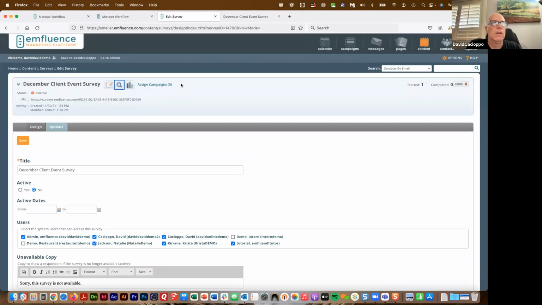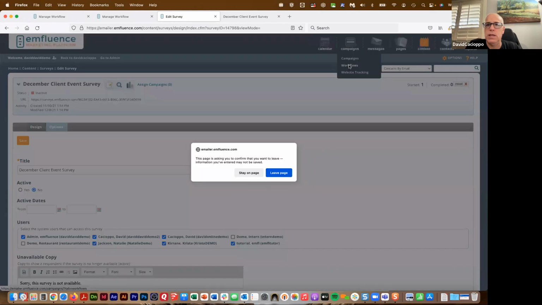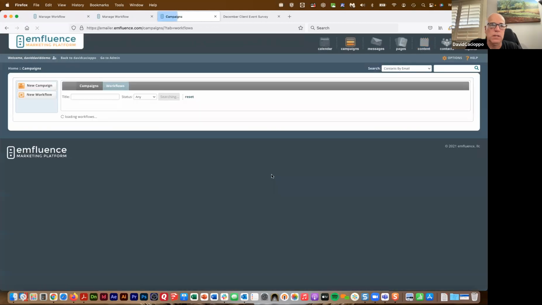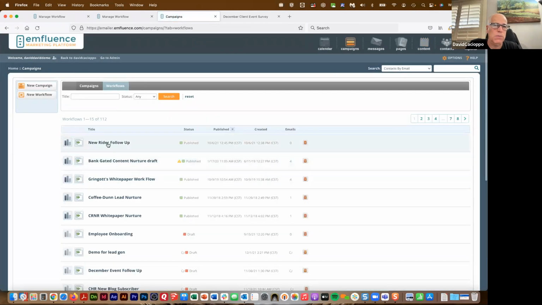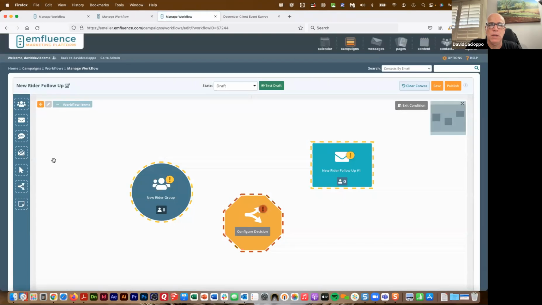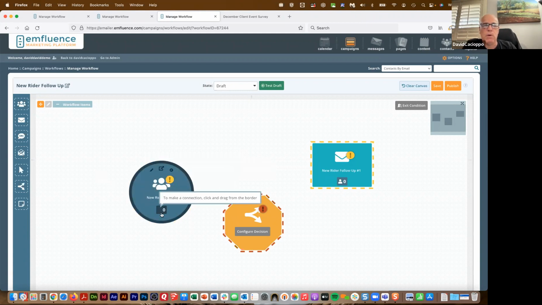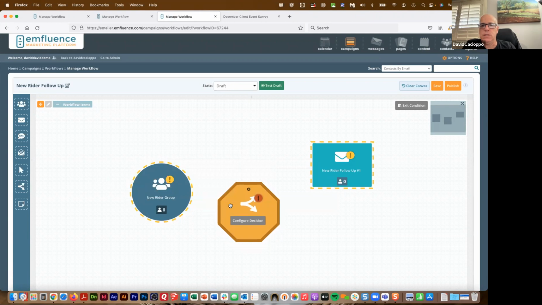All right, so some more updates and enhancements to workflows. I'm going to go over to, again, campaigns and workflows, and let's go to this new writer follow-up workflow. What we've done here are a couple of things. One is the ability to do a numeric split, or a split based on every other person that enters this group. So I want to send different messages to different people.